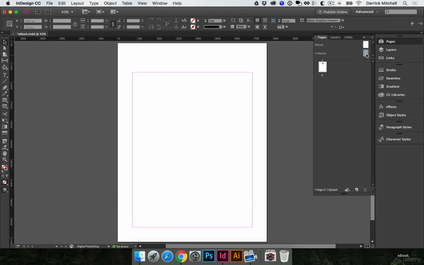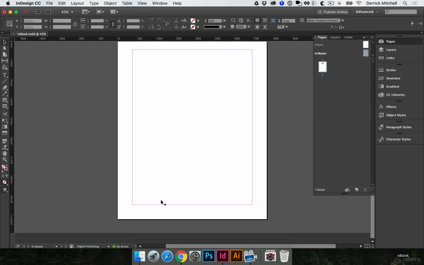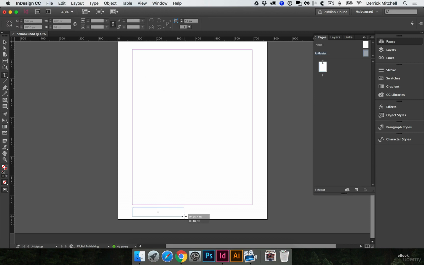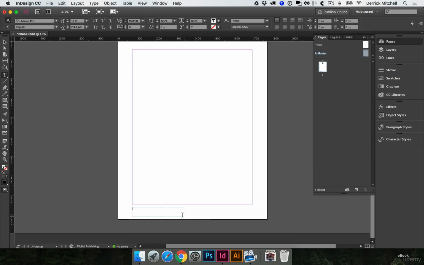So what the master is, it's like a master template. Whatever we put on this one master will be applied to however many pages refer to that master. So let's go ahead and start by double clicking on that A master, and what I want to put in right now is just simple information at the footer and the page numbers. So I'll click and drag with my text tool by hitting the letter T and then clicking and dragging, and we'll just put in the simple copyright information. So copyright 2016, all rights reserved.